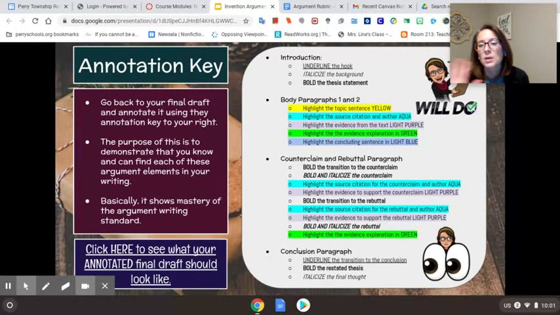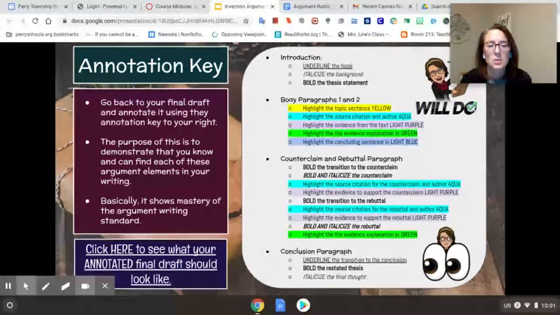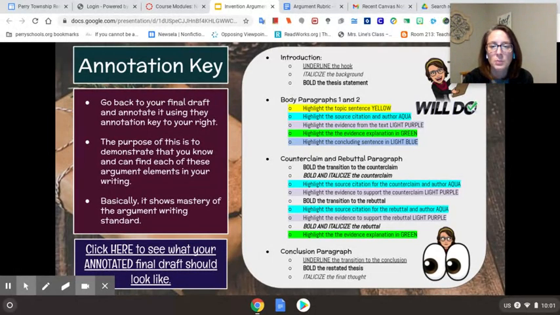I will show you where all of these are in just a moment when we look at my example. Okay, so counterclaim and rebuttal paragraph.